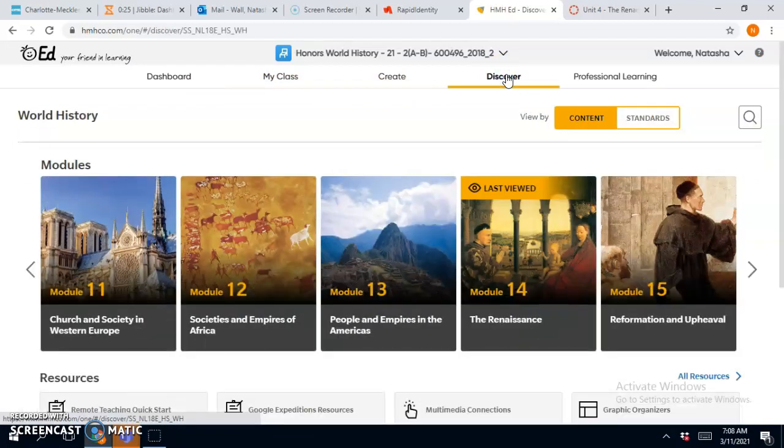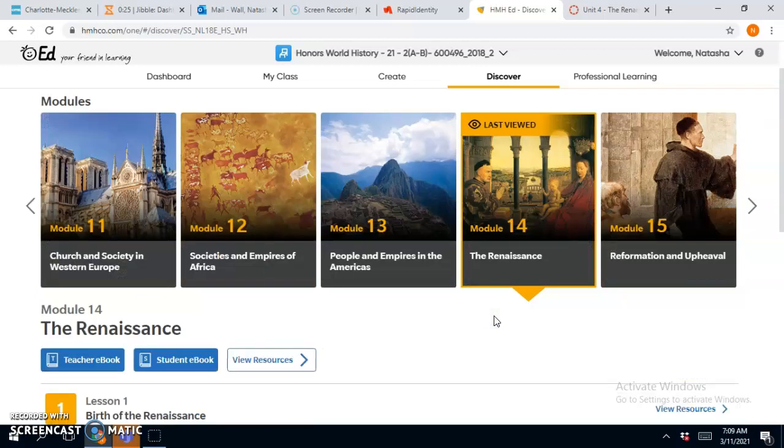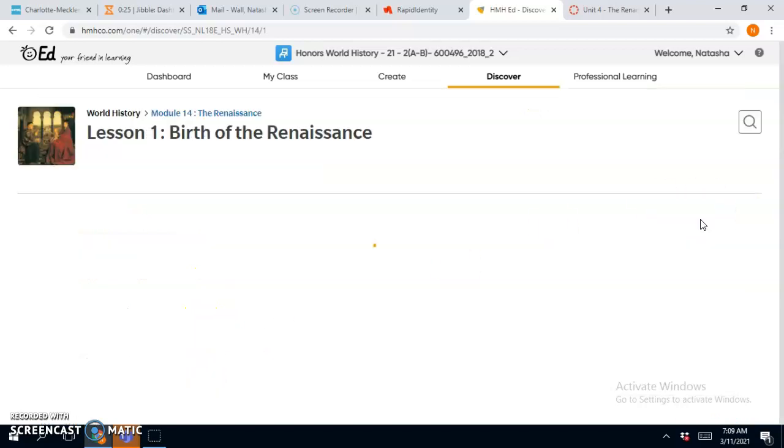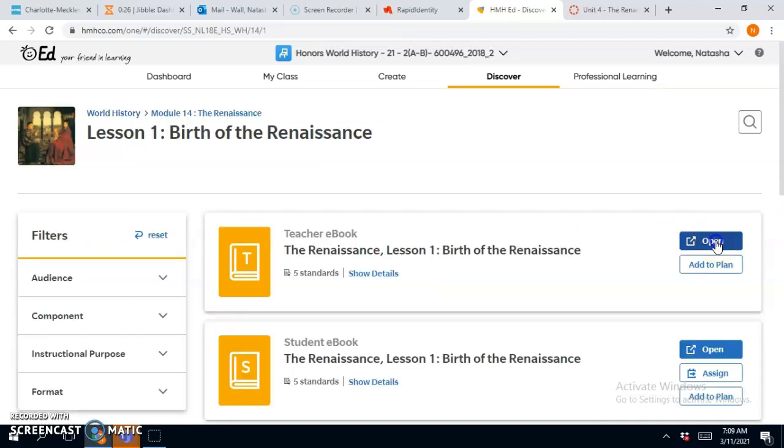Click that. The module that discusses all components of the Renaissance, the beginning, the Italian Renaissance, the Northern Renaissance, and the achievements, is right here at Module 14. My cursor is circling Module 14. Click there. The way mine is listed is already broken down: Lesson 1, 2, 3, and 4. Birth, Italian, Northern, and Renaissance. Click View Resources, and then just open it.